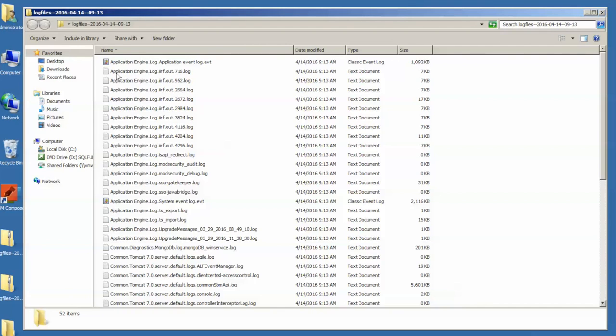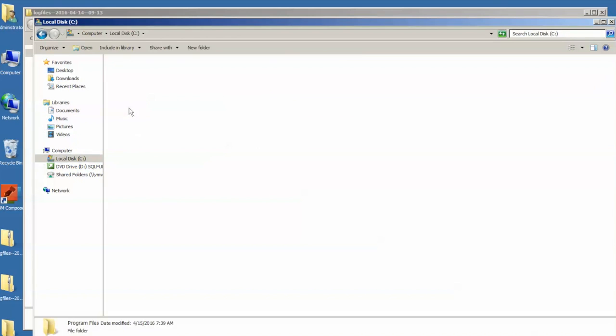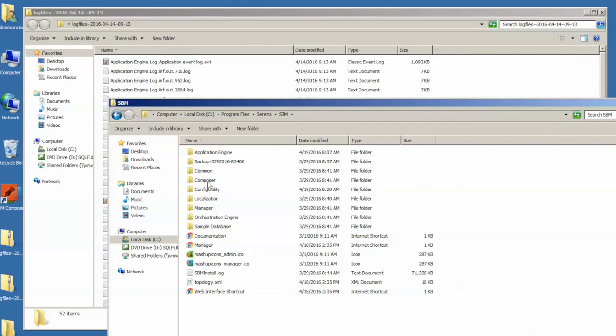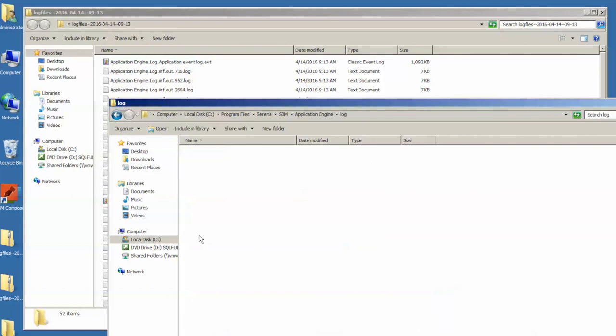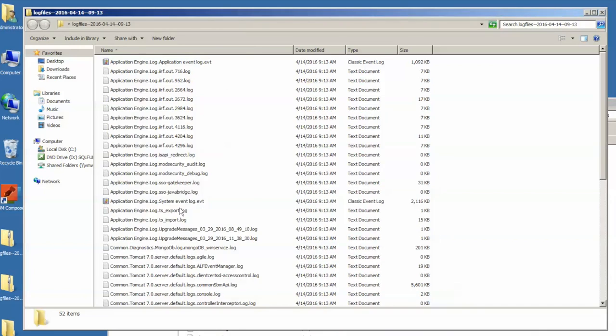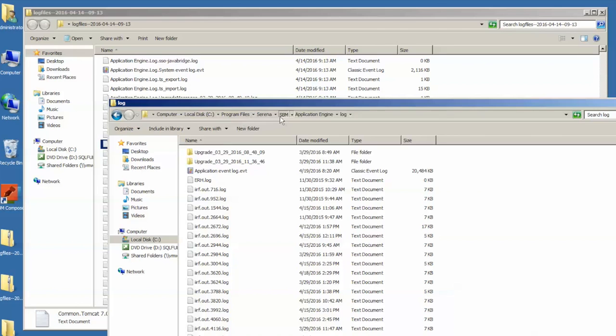This is the folder structure down to the log. In this case, we're going to find the application engine folder, .log, and then here's the file name. If we look in our file system where we have SBM installed, we will see these things. Here's App Engine, and then we go to Log, and here's all the IIRF files. If we scroll down further, there's another one here called Common and Tomcat. So that's the same kind of file structure.